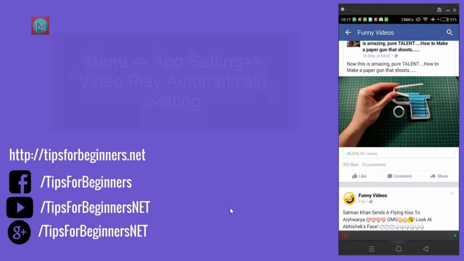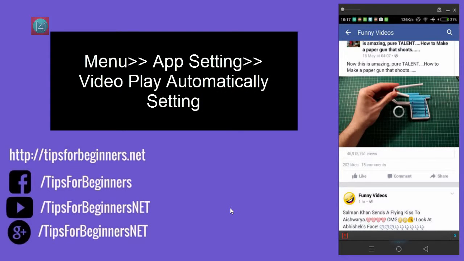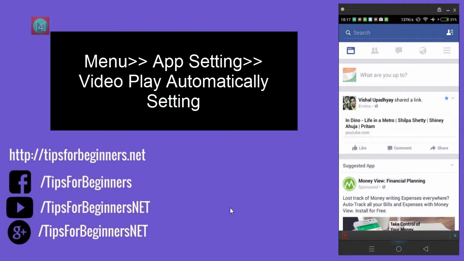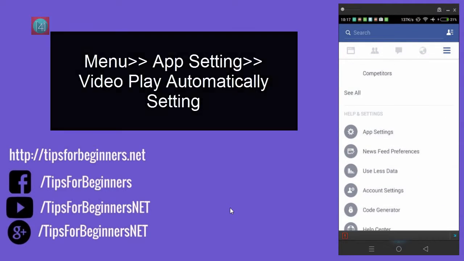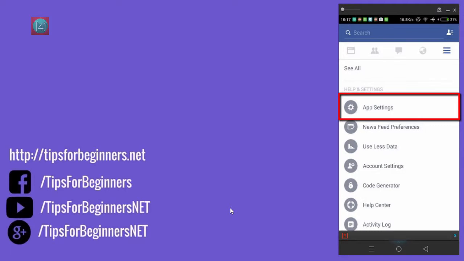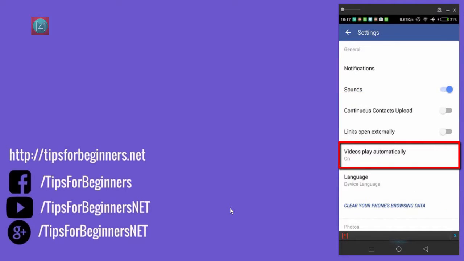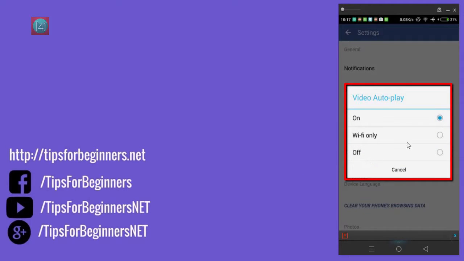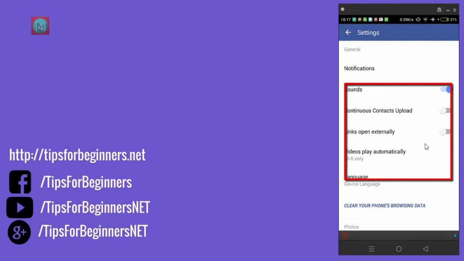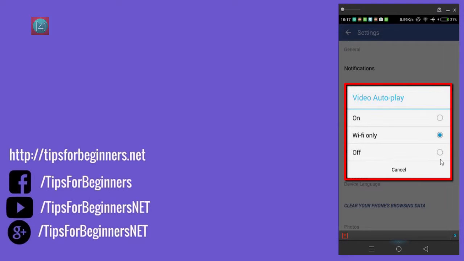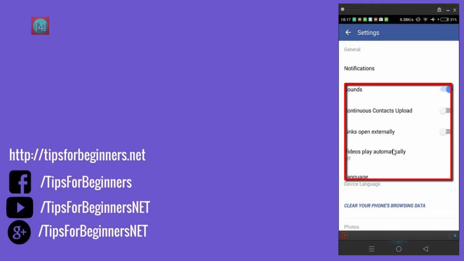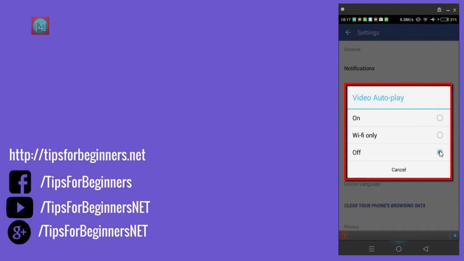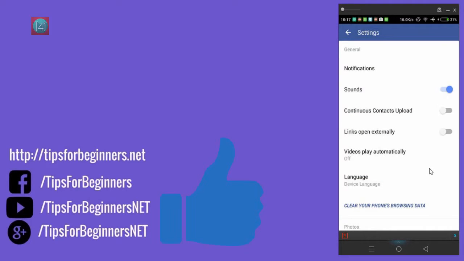Now how to stop it: just click on the back, select menu and find app settings. After that, find video autoplay and click on it. It gives three options: On, Wi-Fi only, and Off. If you have an unlimited plan on Wi-Fi, click on Wi-Fi only. If you're using mobile data, click on Off. So you can save your mobile data. Click on Off and let's watch it after that.